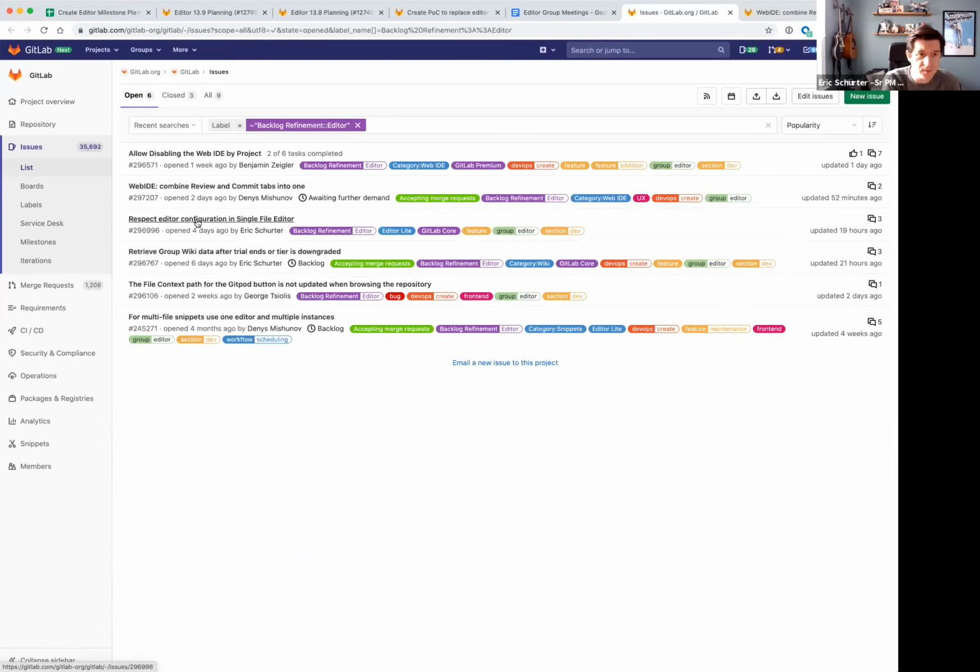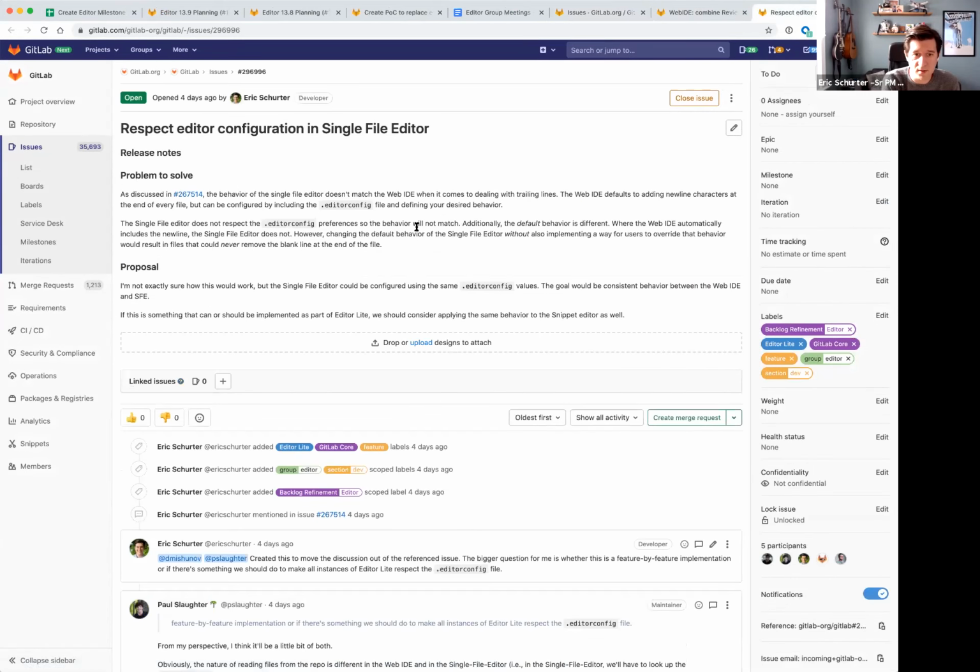So this was the other one I was looking forward to talking about. I'm excited about this one because I have a big question about editor config. Paul brought this one up in an issue that was assigned for 13.8, which seemed like a small bug: the single file editor doesn't add the trailing newline character when it commits the changes to the file, but the Web IDE does by default. And in talking through that behavior, we realized that the reason Web IDE can do that is because you can override that behavior through the editor config.